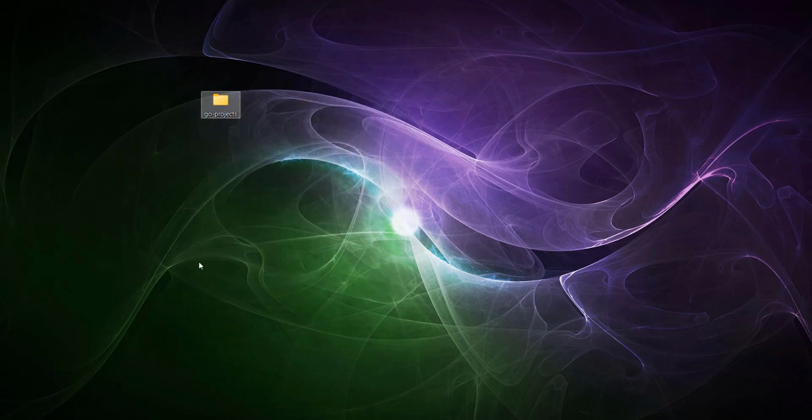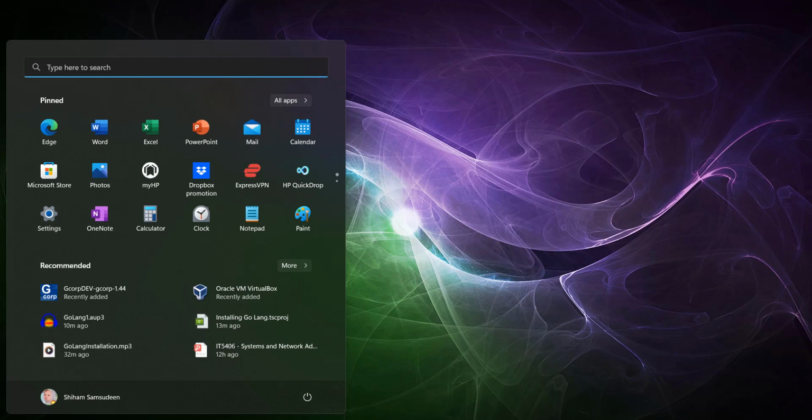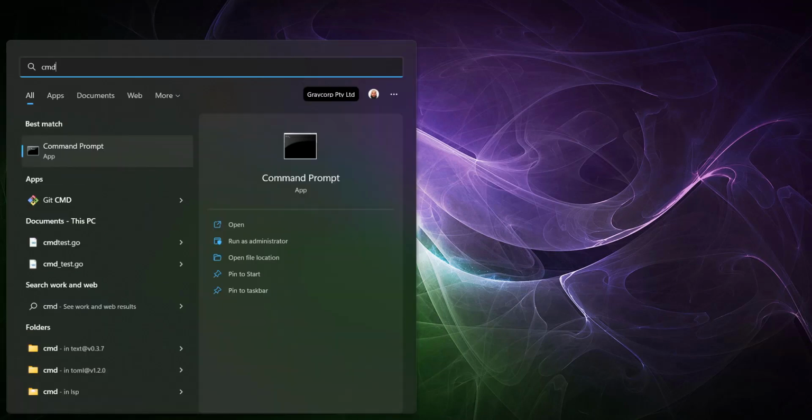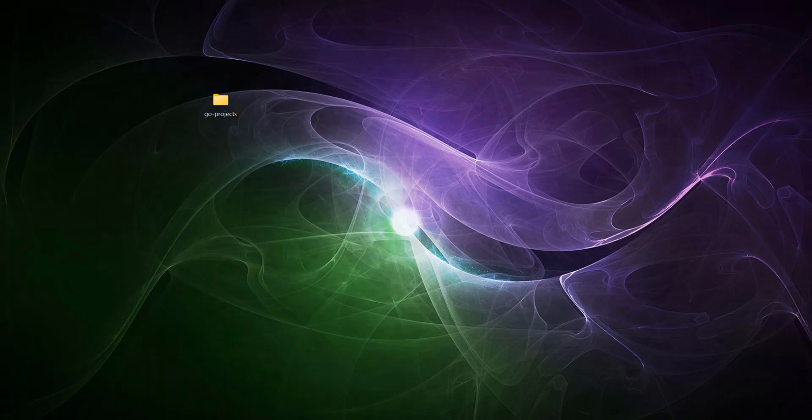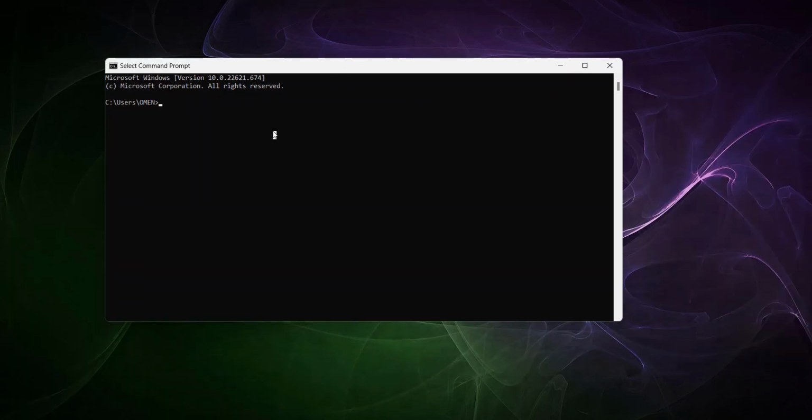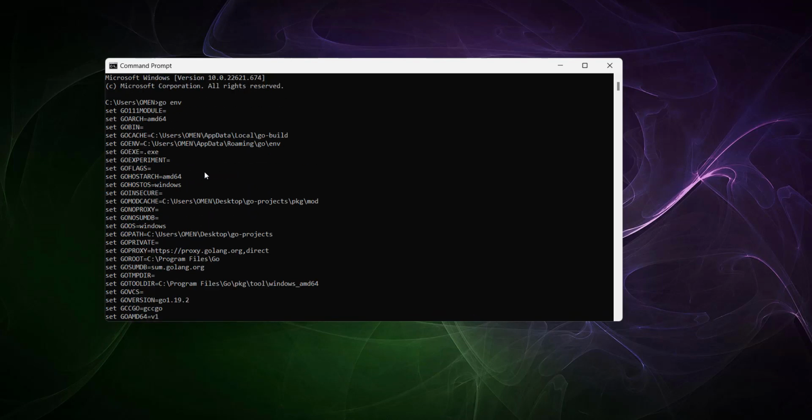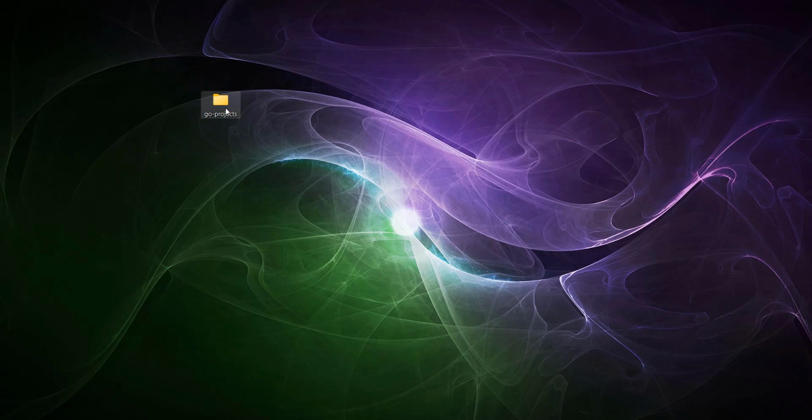Okay, now if we want to check whether Go is working, just type in cmd and enter. You will see a command prompt like that, and then do a go env, right, to check the Go environment variables. So now we should be able to see here the GOPATH is set to this desktop folder, which is the Go projects, and the GOROOT is C:\Program Files\Go, where our installation is located, right? So that's done and dusted.